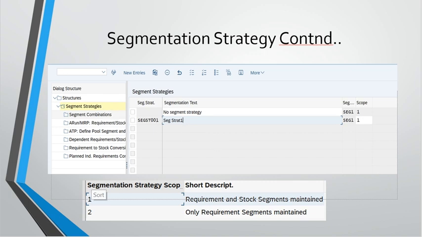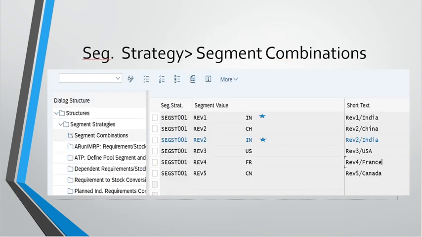So here we have assigned our segmentation strategy to the structure. Now all these parts come into the picture. The very first thing is you are assigning your segmentation values, the combination of your segmentation values, your structure and your strategy. So the strategy will be assigned to your segmentation values.